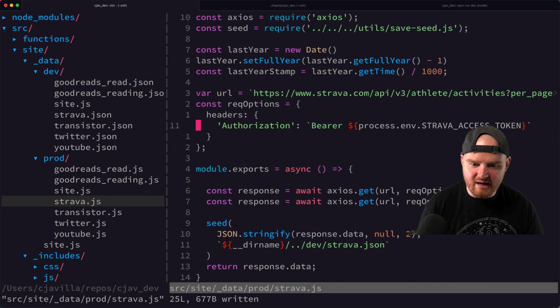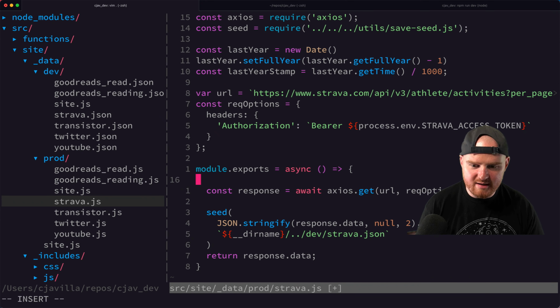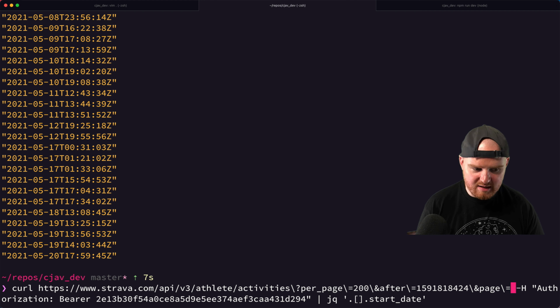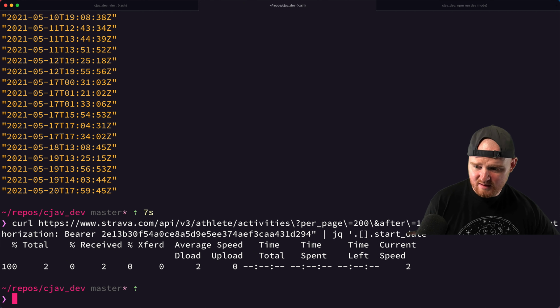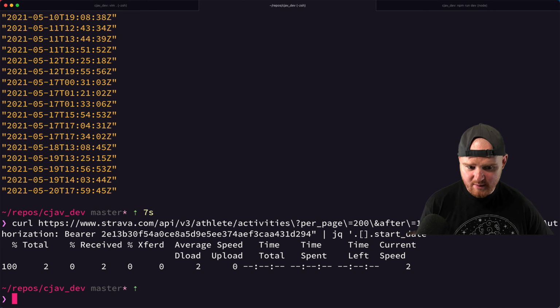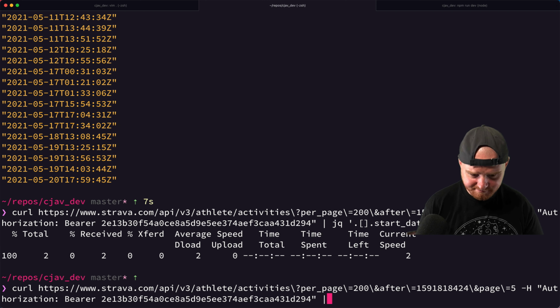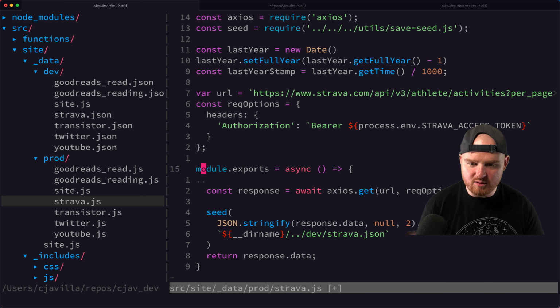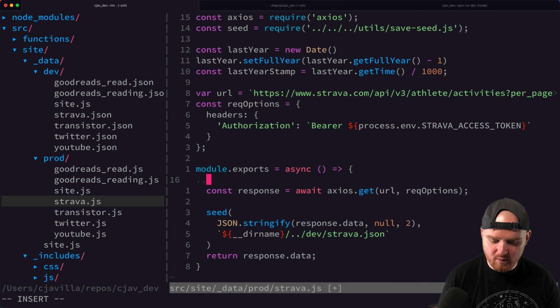Let's just do that. So then instead of just fetching twice, oh wait, we need to find where the end is here, huh? Page 4 is going to have some, so page 5 should probably be empty. Yep, so we get no results back. What do we actually get though? An empty object? Empty list. Okay, so what we're going to do is loop until we get an empty array back.